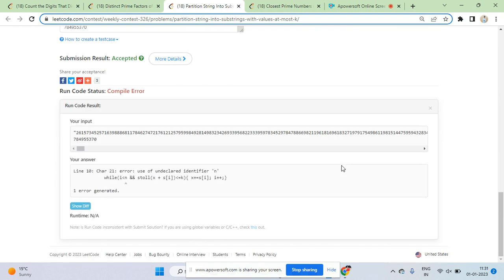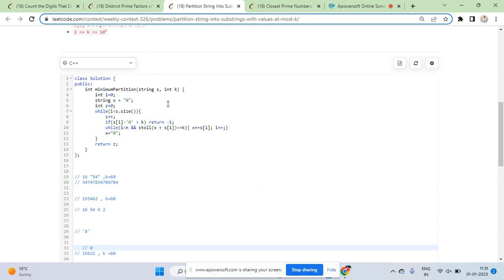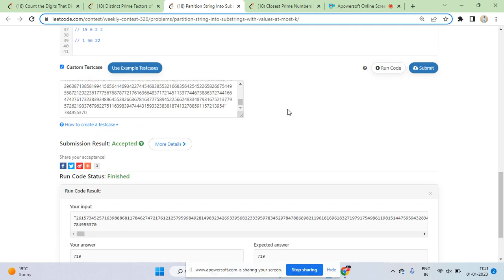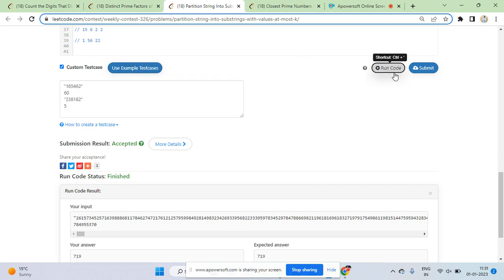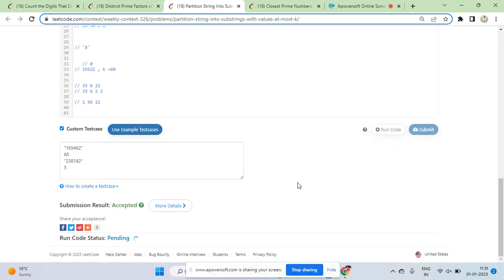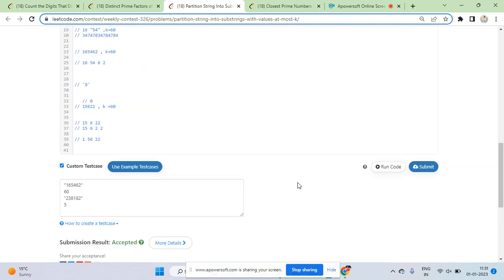Oh man, what is this? n is not defined. Okay, int n is equal to your string's size. Okay, and let's take an example test case. This was actually a pretty big test case when I got an error. Basically, I have to take stol. Initially, I was taking stoi.